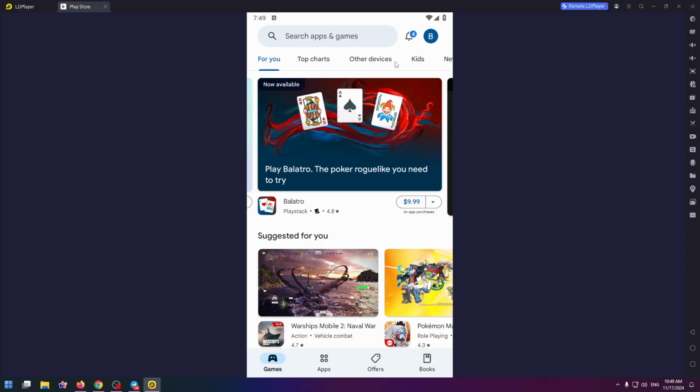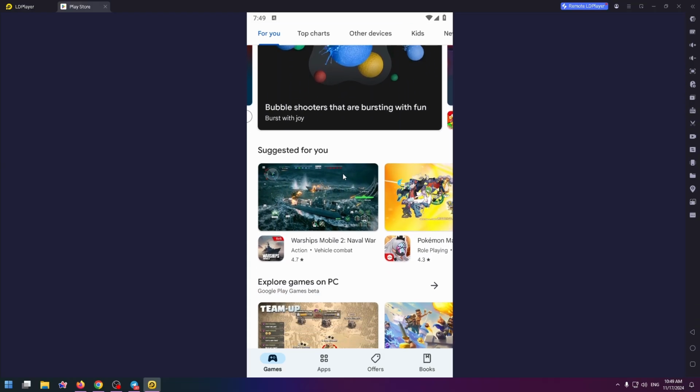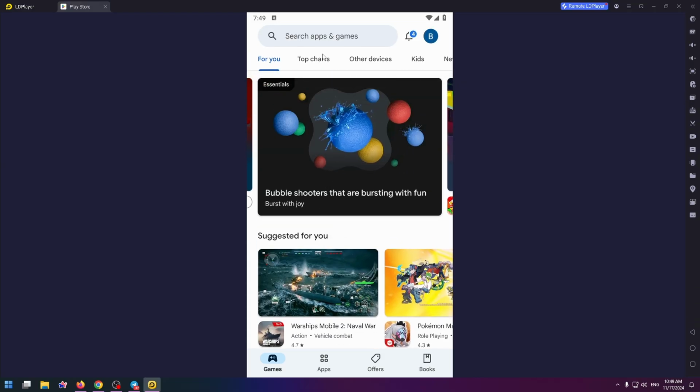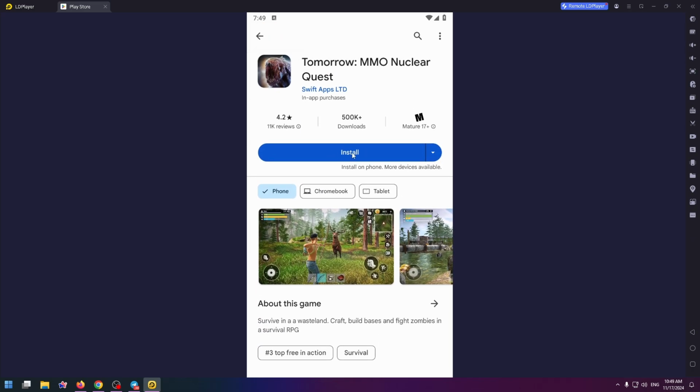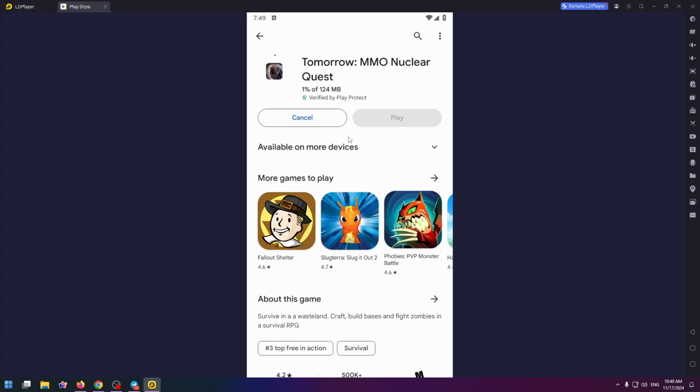And also here you need to sign in or sign up, but I've already done it, as you can see. And now at the very top, you can find the search box. Let's type here the name of the game, MMO Nuclear Quest. Here's the name. And on the first place, this game. And of course, there is the install button. Let's click on it. And luckily for us, the game weighs not much, only 129 megabytes.